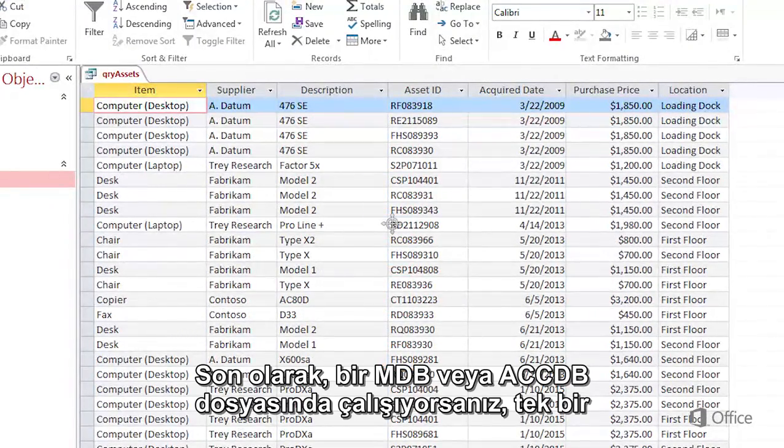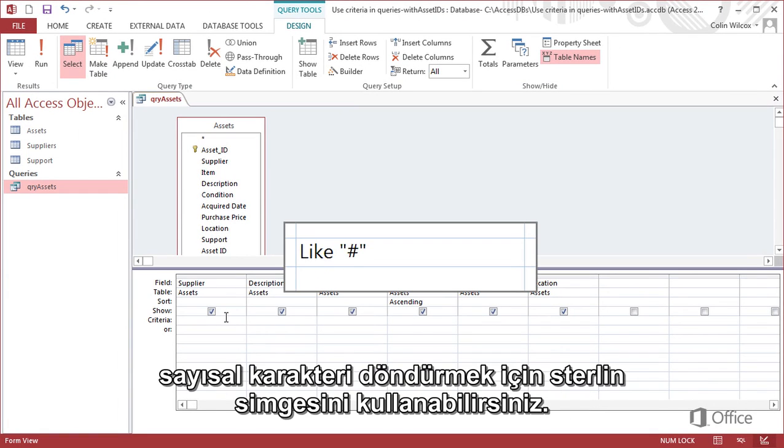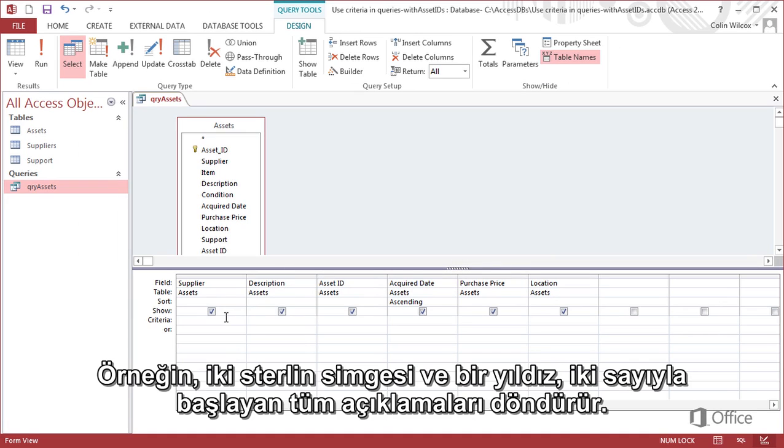Finally, if you're working in an MDB or ACCDB file, you can use the pound sign to return a single numeric character. For example, two pound signs and an asterisk return all descriptions that start with two numbers.